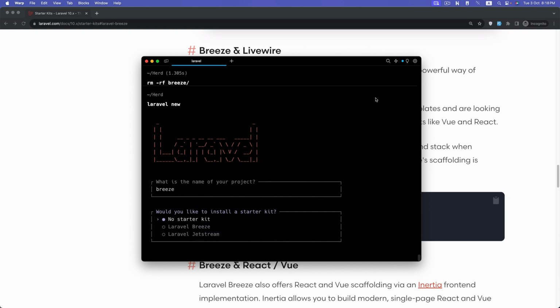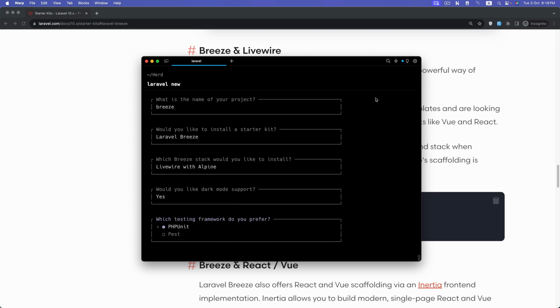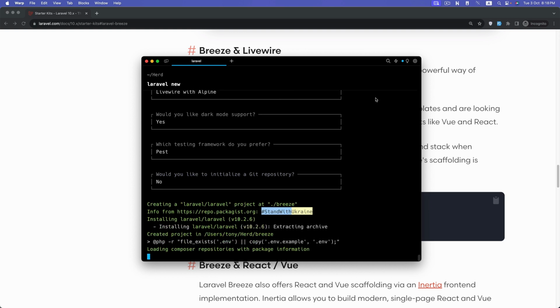Okay, now let's select the Laravel Breeze starter kit, and here we have which Breeze stack would you like to install. We have Blade, Livewire with Alpine, new one, React with Inertia, Vue with Inertia, and API only. So I'm going to select Livewire with Alpine. Let's say yes and paste here. No Git repository, and we are okay.